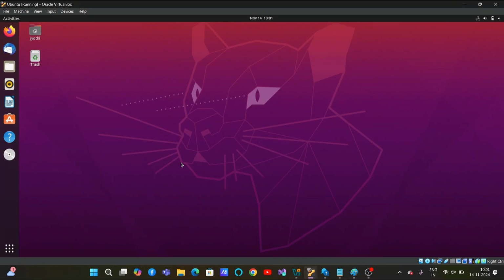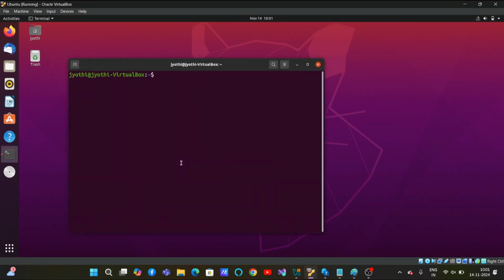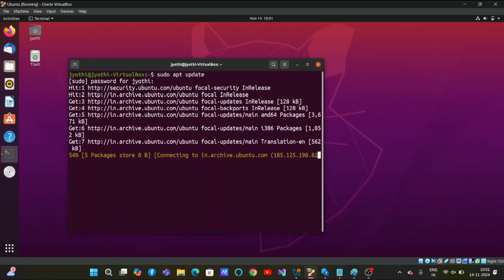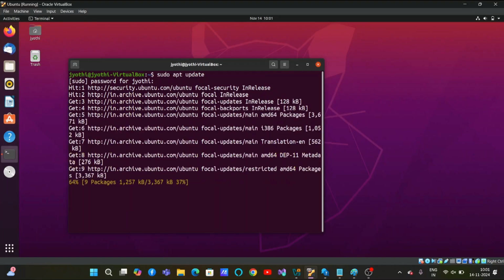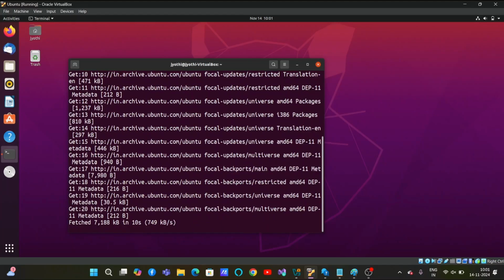To open the terminal, the shortcut is Control Alt T. So open the terminal, and first what I will do, I will update the package. The first step, sudo apt update. The moment you click the enter button, it will ask you the password. So provide the password. The password will not be visible here. It will take some time to update the package. Once it is done, you will be redirected to the command prompt.